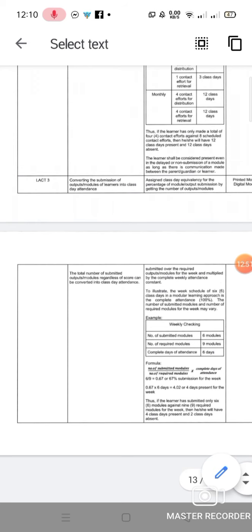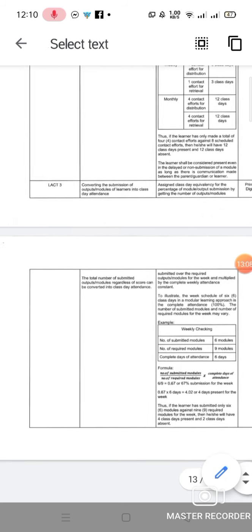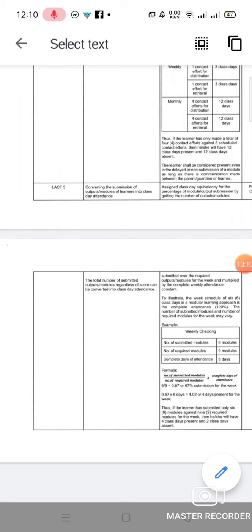O, for example, yung formula natin is number of submitted modules sa isang quarter. Naka-4 lang siya. Okay. Times completed days of attendance. So, ilan ba yung hinihingi na attendance natin? Divided by the number of required modules. So, doon natin makukuha yung kanyang attendance.